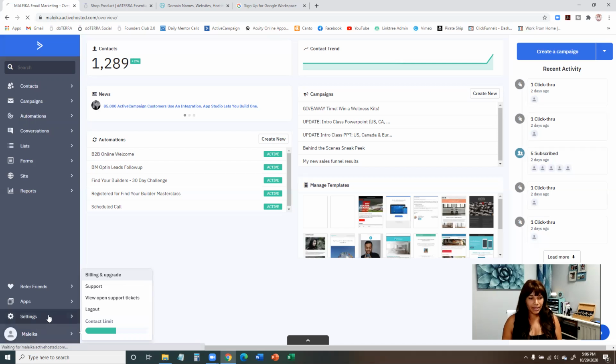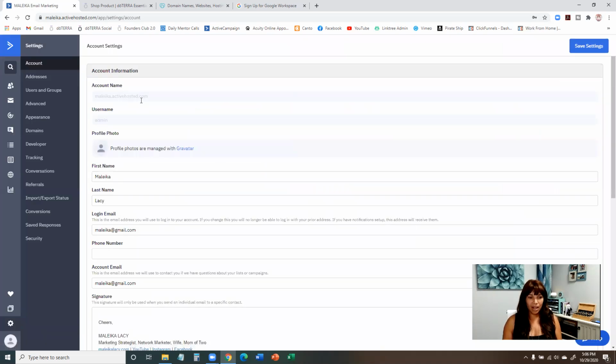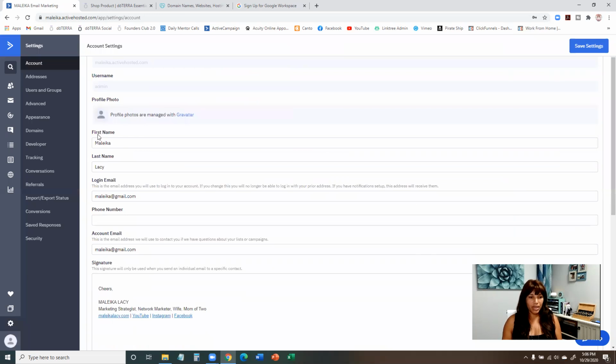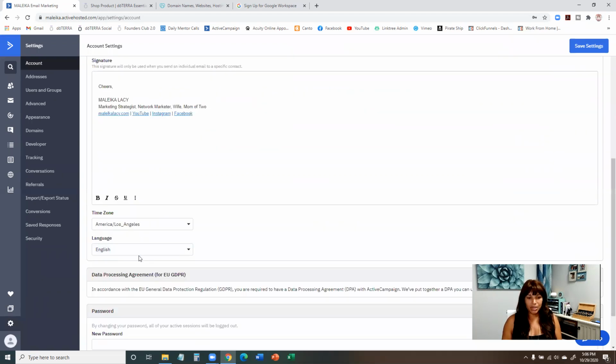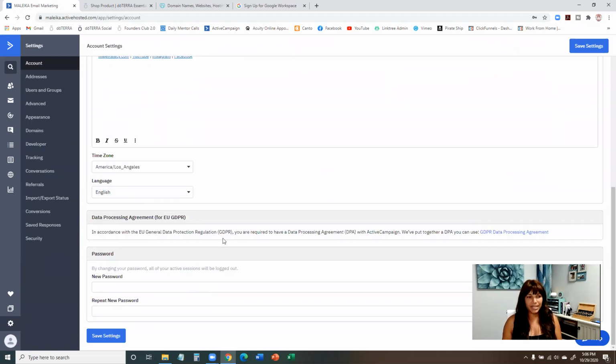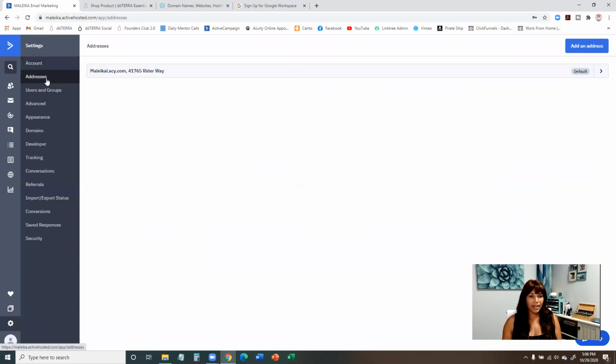Now in settings, let's click here and go. You'll notice that this is the area where your information is held. So when you signed up, your first name, your last name, your email address to your account, your default signature, your time zone, your language. If you want to reset your password, that's all under your account. If you want to edit the address associated with your emails and email account, it's here.